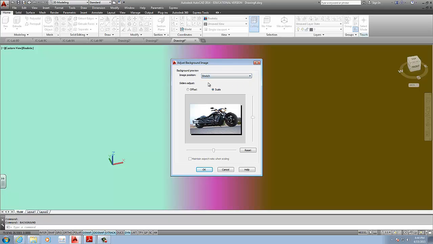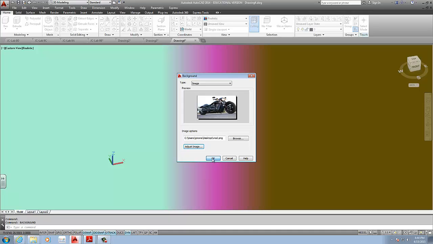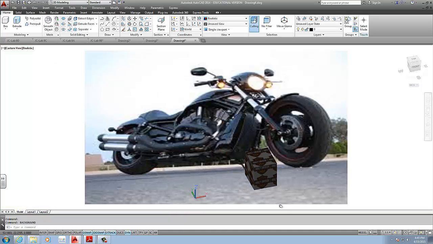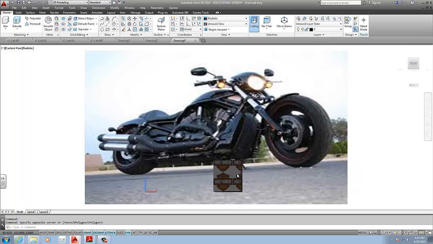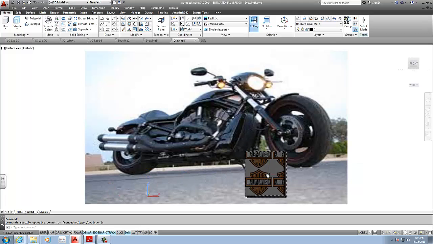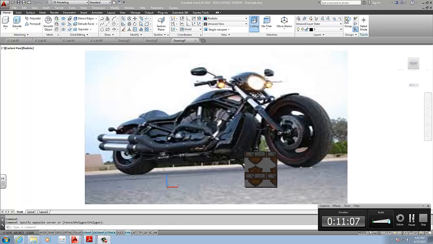You can also stretch it. You can add a tile to it. There's a few options, not too many. And you can click OK and accept. This will give you the background. So it's kind of hard to design with a background like this, so I usually leave that to the end. Otherwise you have to insert the image.